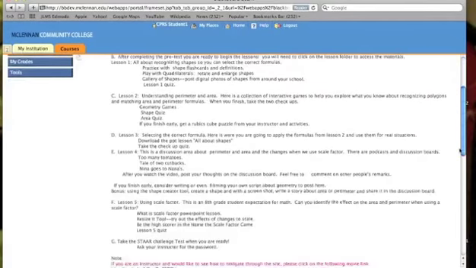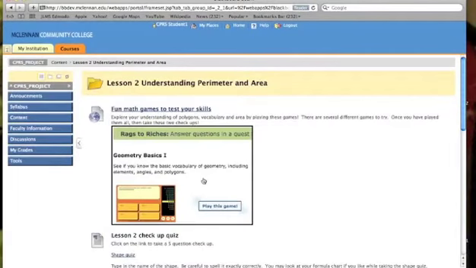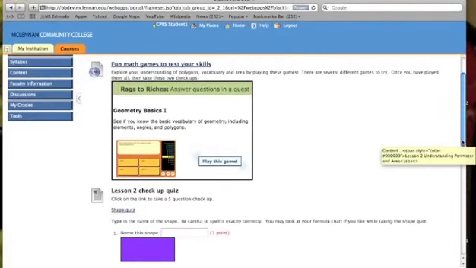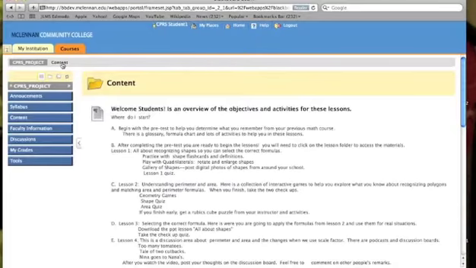Lesson 2 is Understanding Perimeter and Area. It explores the formula chart, so the students will need to have printed out the formula chart that they would have found on the main content page, and connects informally the formulas for area and perimeter and when they are used. It includes interactive practice, a quiz, and a fun activity connecting the Rubik's Cube to the educational site. Again, returning back to the content page, you can click here or in the blue bar.